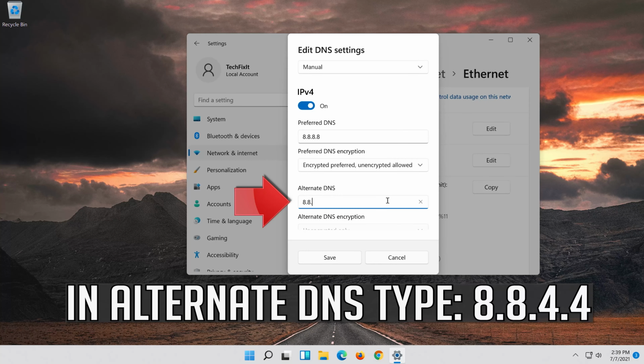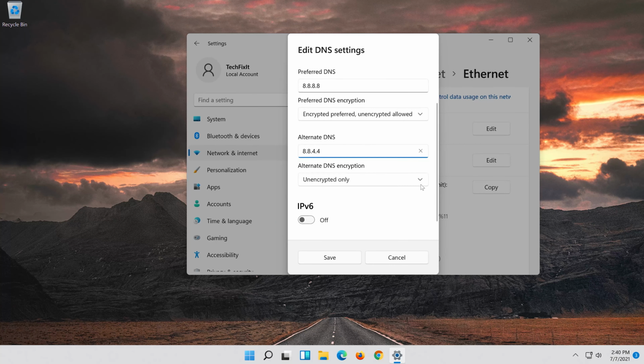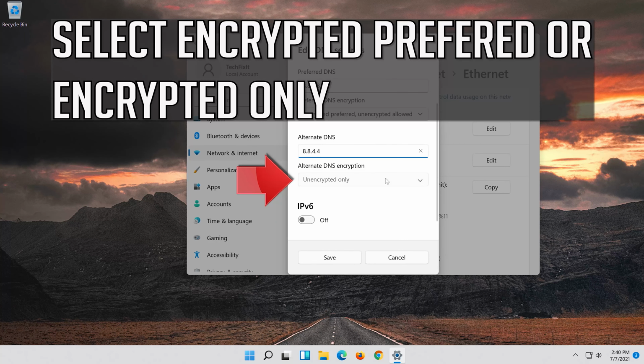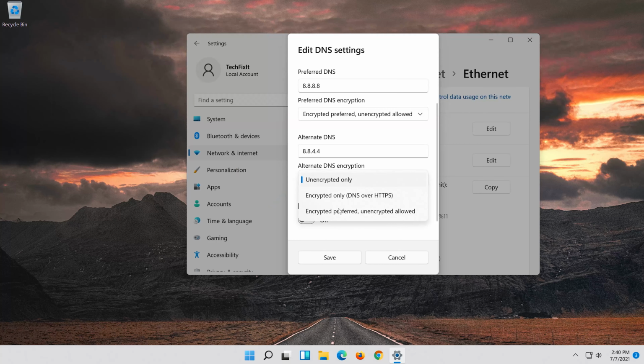In alternate DNS type, 8.8.4.4. Select Encrypted Preferred or Encrypted Only. Press Save.